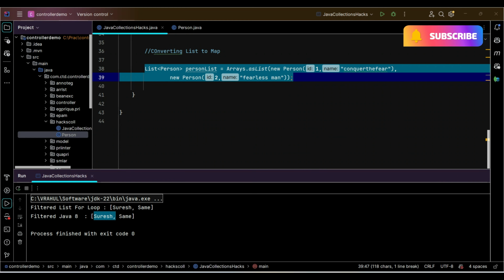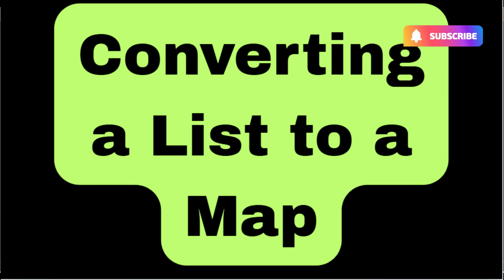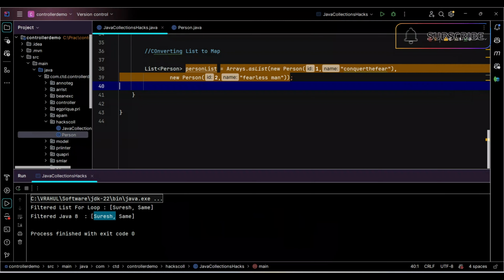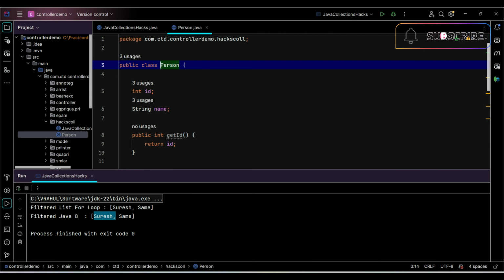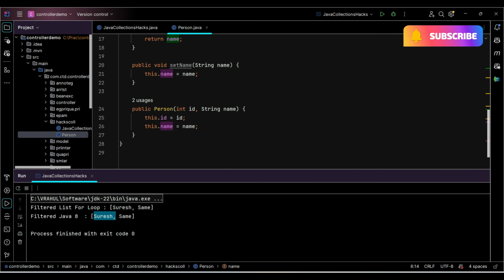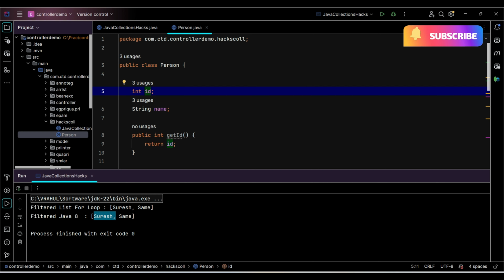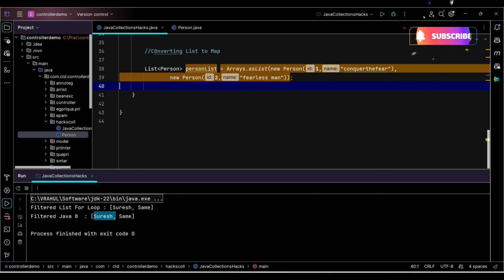Let's take an example of converting a list to a map. First we'll check the manual conversion, how we would do it in Java. If you take a look, I have a Person class over here with the ID, name, getters, setters, and the constructor created for it. Then I have created one ArrayList and added two person instances to the list. Now I want to convert this list to a map. Let's see how we can do this.